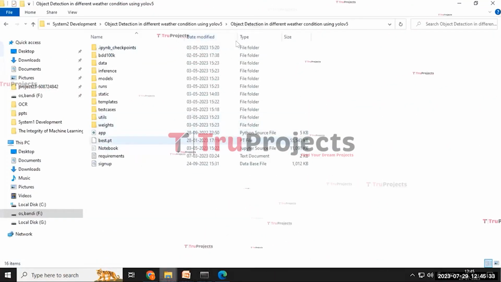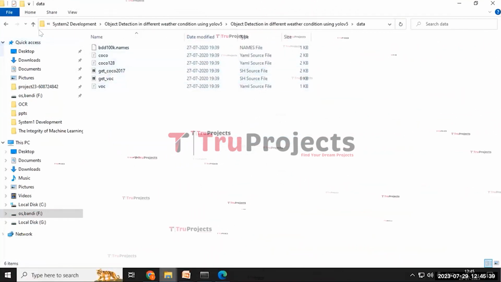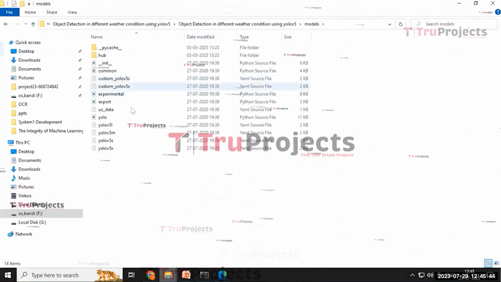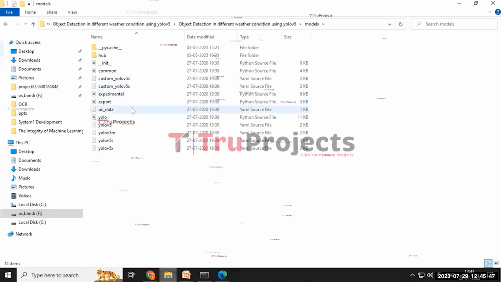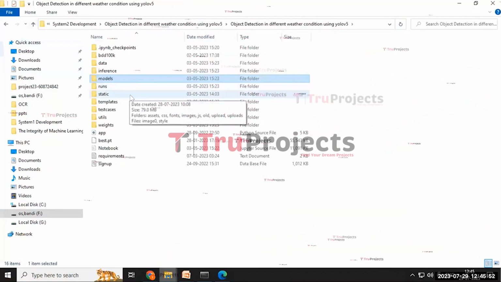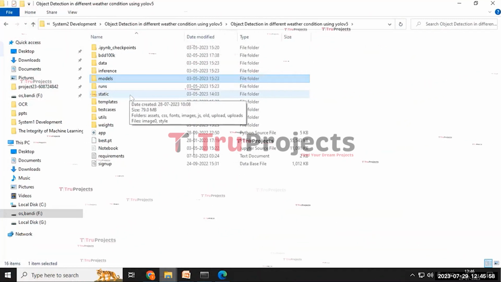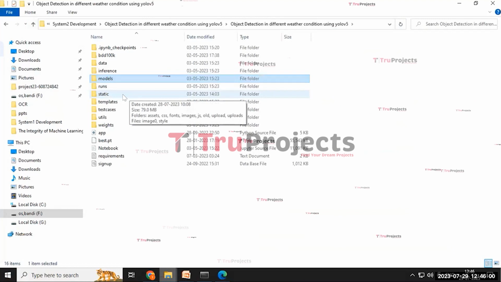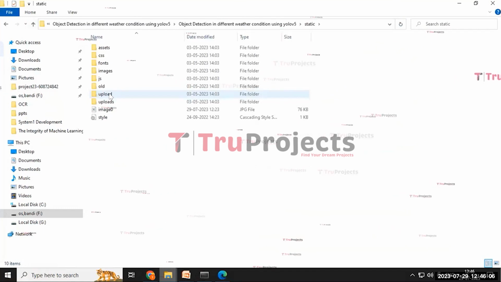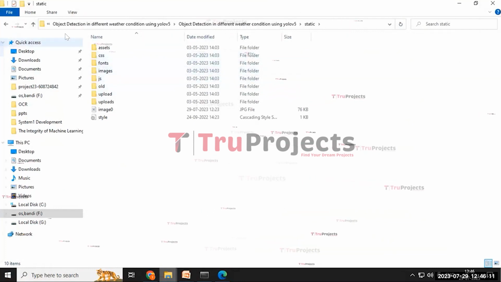And this is the code folder containing various files. The data folder contains the data, and the models folder contains the model files, which hold the algorithm information. These can be loaded into the project code at runtime to utilize the trained model for various tasks, such as making predictions on new data or performing a specific operation. And the static folder contains folders like CSS, JavaScript, images, and uploads.